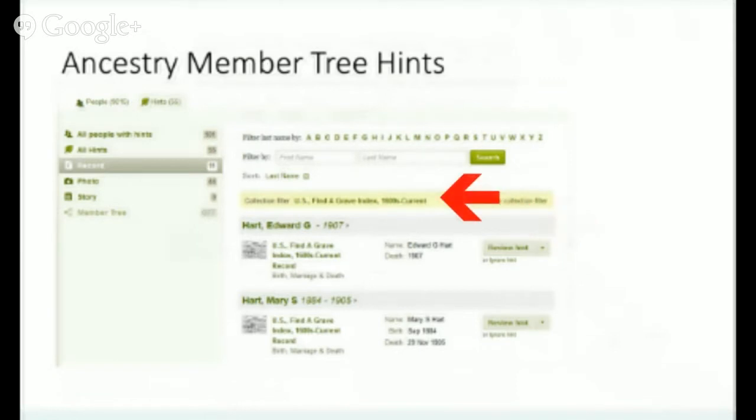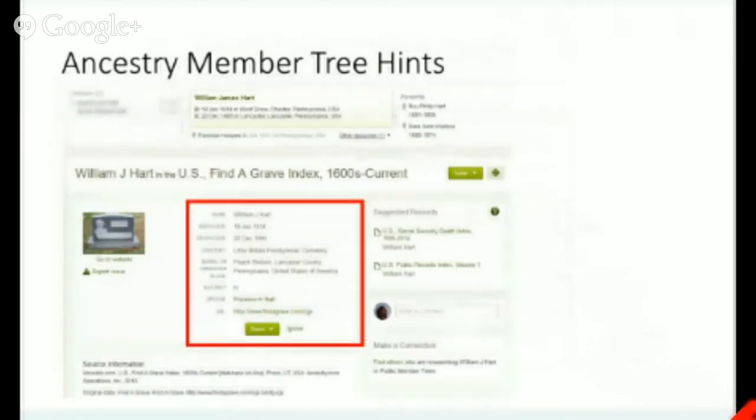And I can do that with, I've talked about this in an earlier hangout and video, and Randy Seaver and I have talked about how to do that. But I have pulled up the list of all of the hints in my Ancestry member tree for this collection. Now I'm going to click on one of the people in that list, and this is what I get.